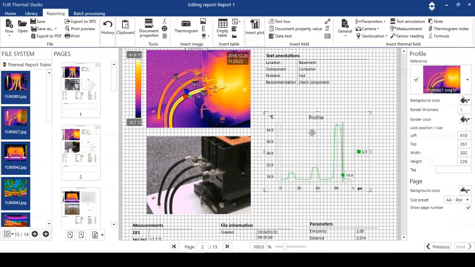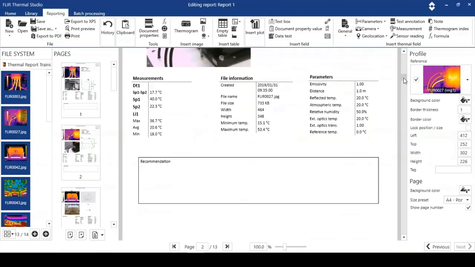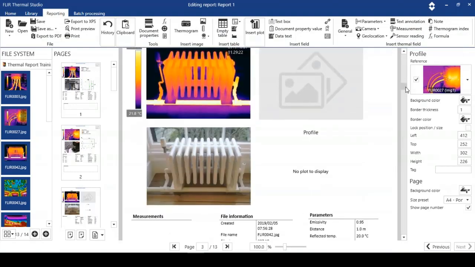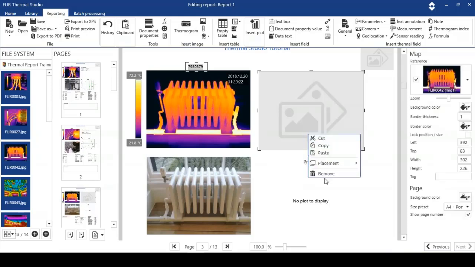If I want to, I can move the profile around. And if I want to at this stage, I can put in a data box and select a formula to cope with the analysis tools I've got on the image. You can see this image here. We've got no plot to display, and we've got no geolocation. So I'm going to remove that.